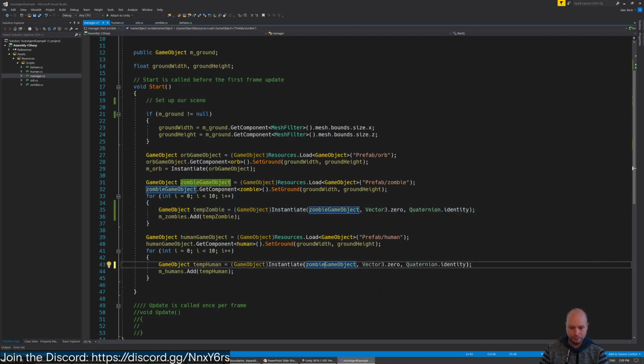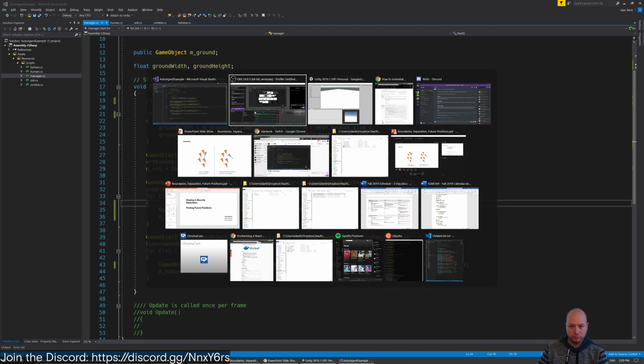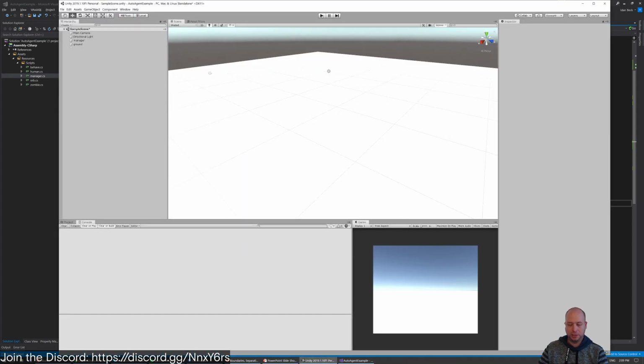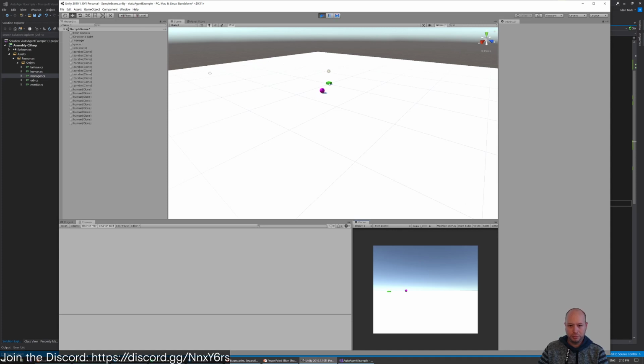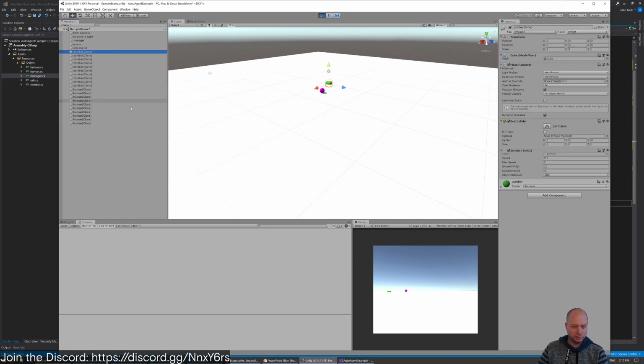So let me, human game object. And so what will happen now is you'll notice when I hit play, there are a lot of objects, but they're all in the ground, but there are 10 of each. 1, 2, 3, 4, 5, 6, 7, 8, 9, 10. Great.